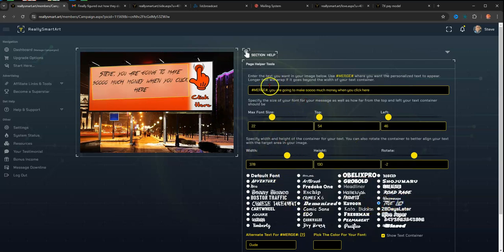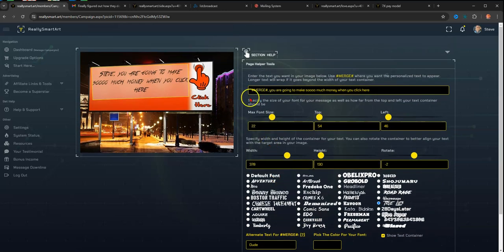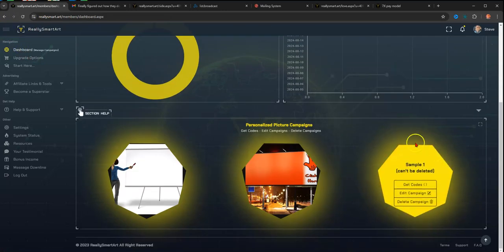I can do the same thing. I can change the verbiage as well. Then after I'm done, I click update, but also you see section help here, so you can always get help. So go back to the dashboard, and you know you can do the same here.